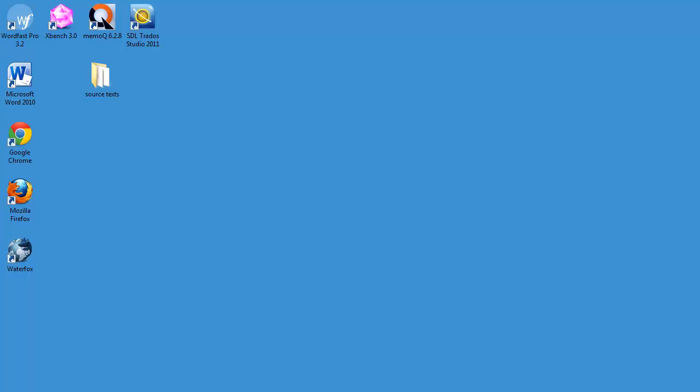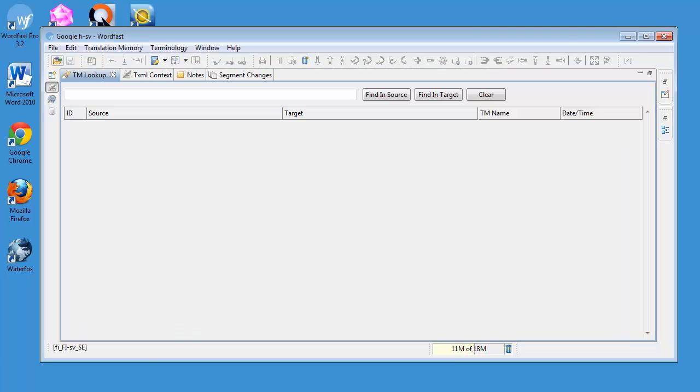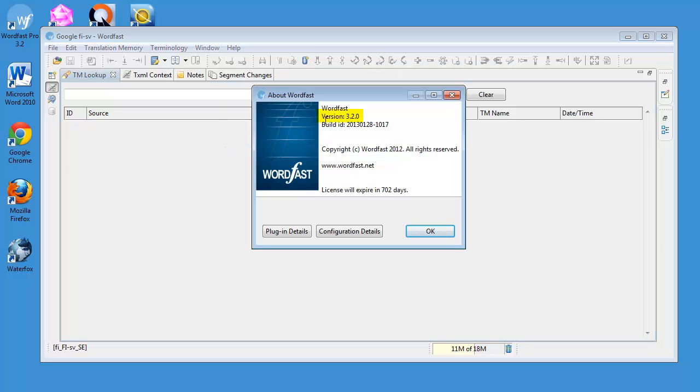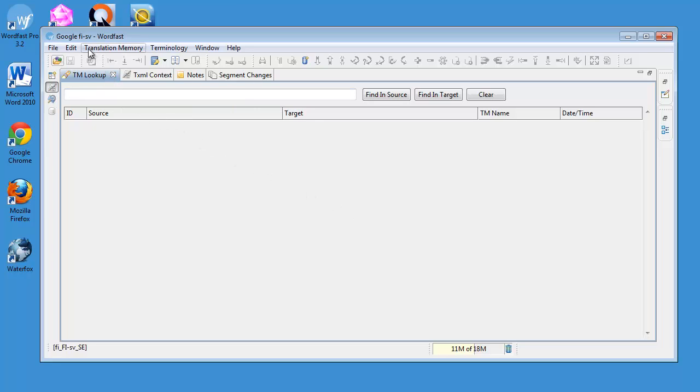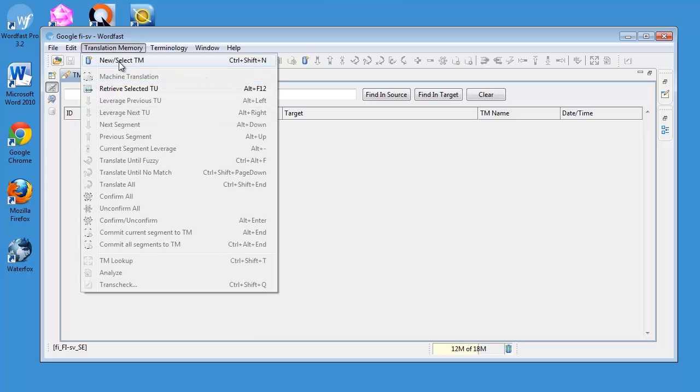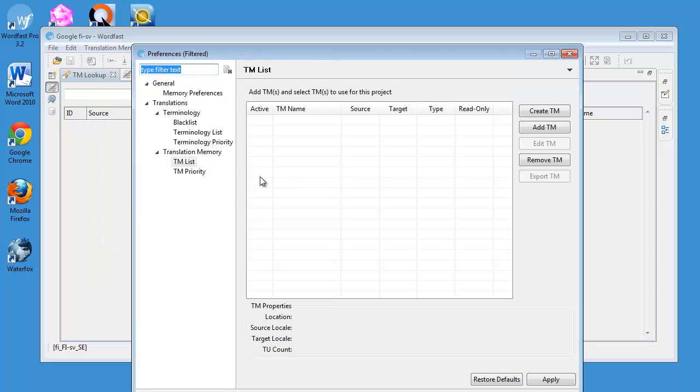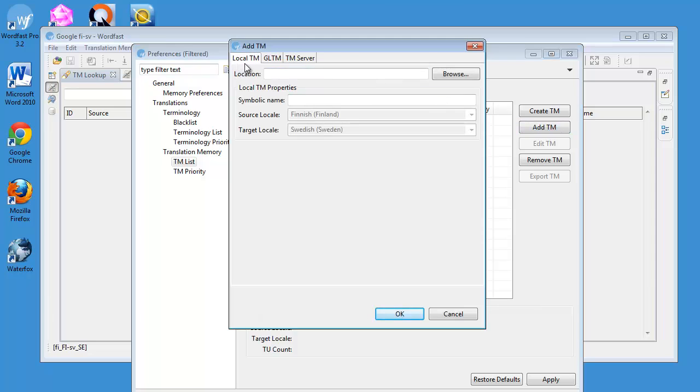So here I'm on my Windows laptop. I will go to Wordfast Pro, and this time it's Wordfast Pro 3.2, so it's a slightly newer version. I have a Finnish Swedish project, and I will go again to translation memory, new, select TM. And here the interface is slightly different, so we no longer have local and remote here. Instead, I can select add TM here, and now I have 3 tabs: local TM, GLTM, and TM server.